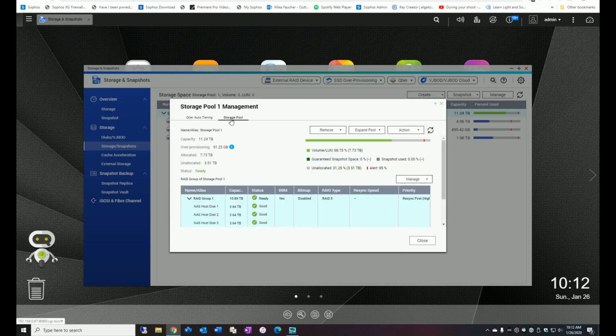Okay, so to remove it, we'll click on Storage Pool, and if we click on Remove, you'll see the option here for Remove Ultra High Speed Tier. So if I did that, it would go ahead and disable the QTier. Now, I'm not going to do that right now, but just know that you can. There's one caveat that you need to make sure, and it's most likely not an issue, but you need to be aware of it.